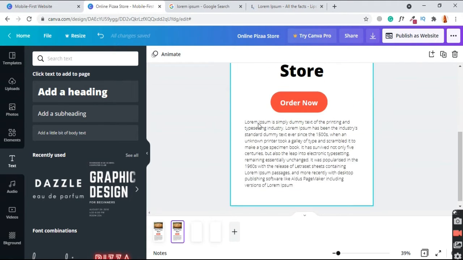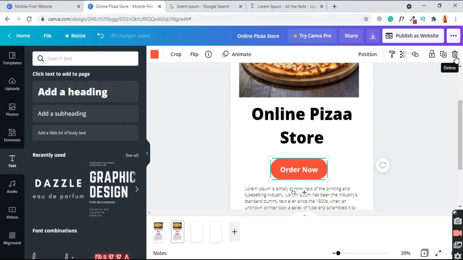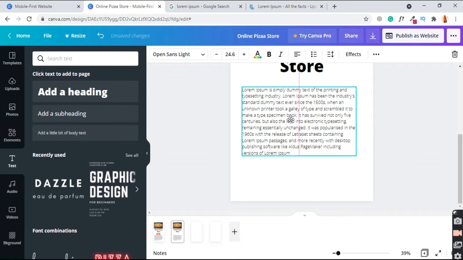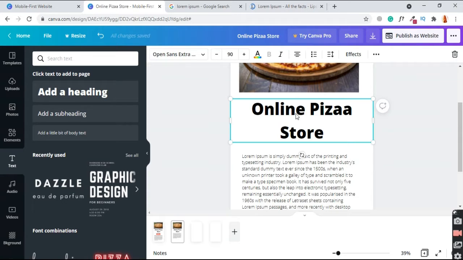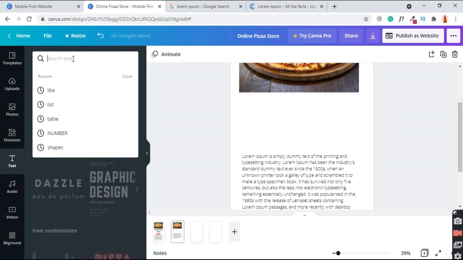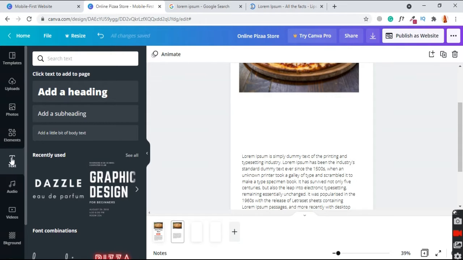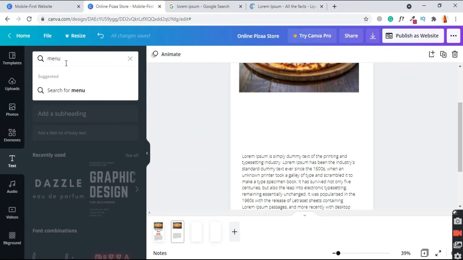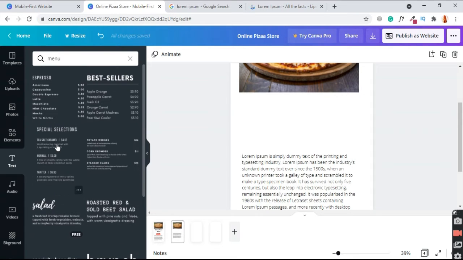I will remove this button, so click on it and delete. Okay, and I will remove it. And I will add some menu here. So in the text option, here, just type menu. Menu, yeah, a lot of options available.